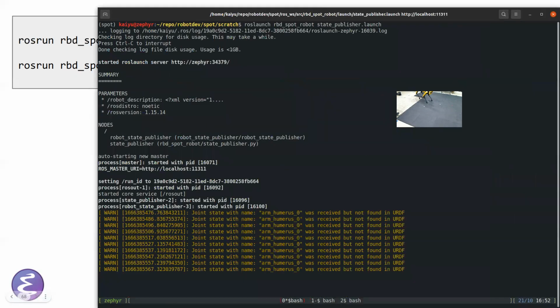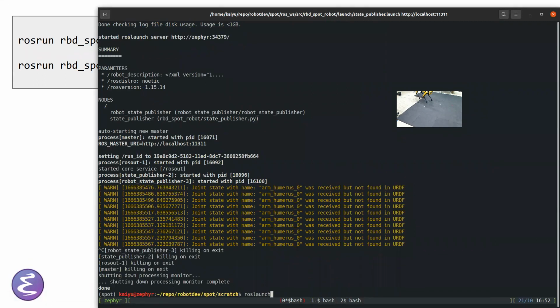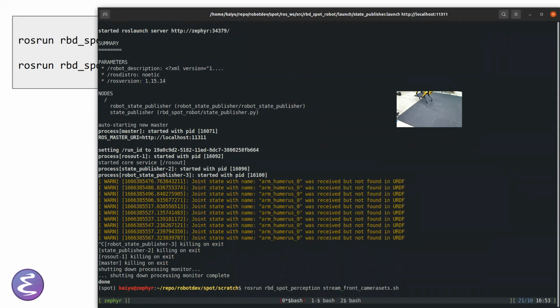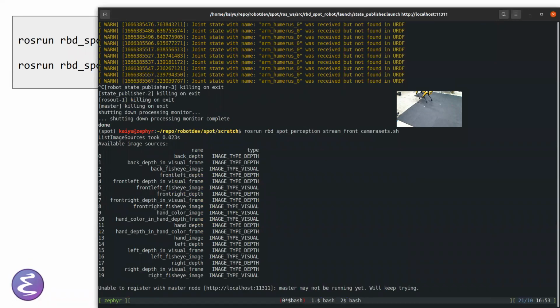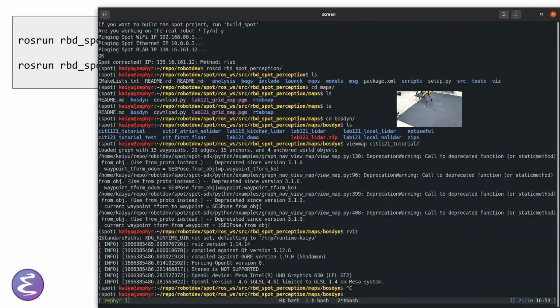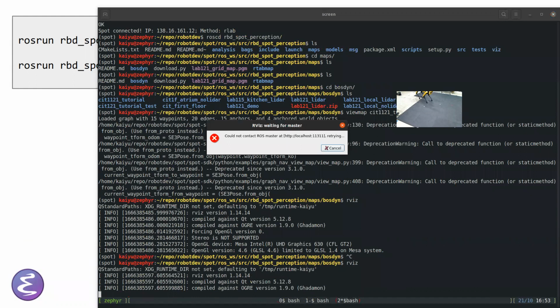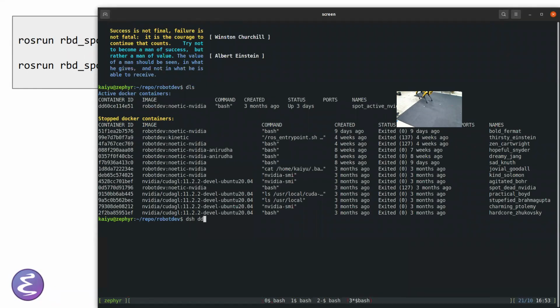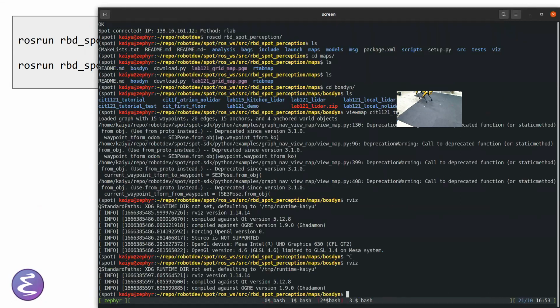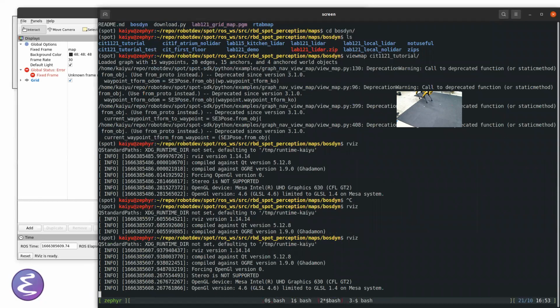So perception stream. Actually, not ROS run stream camera set, front camera sets. Okay, so this is streaming the front cameras. Okay, so it is not running because there's no ROS core. But if I run Rviz, there will be a ROS core. Okay, there's no ROS core if you run. You can run a ROS core and then run Rviz, and this should be starting.